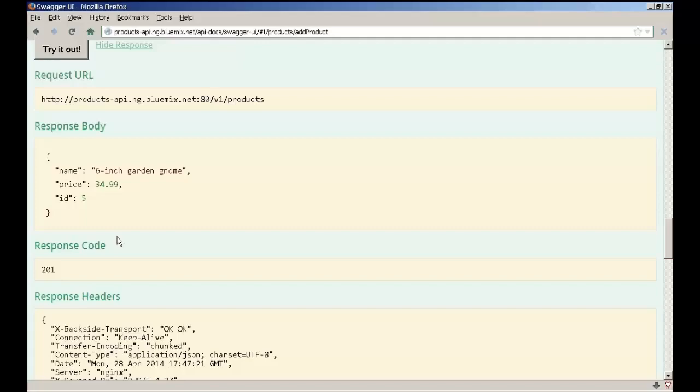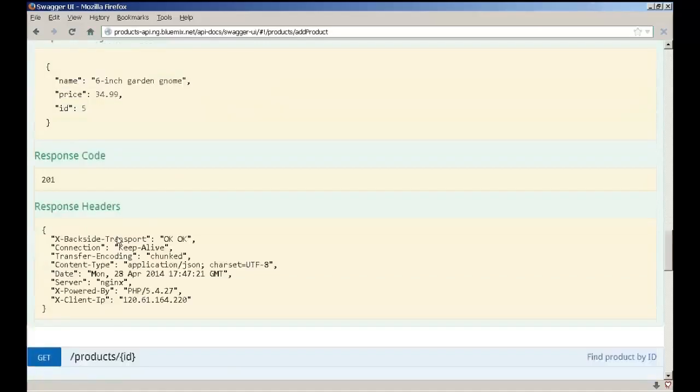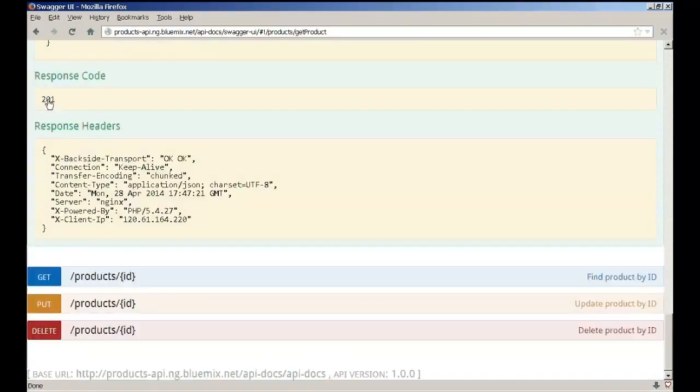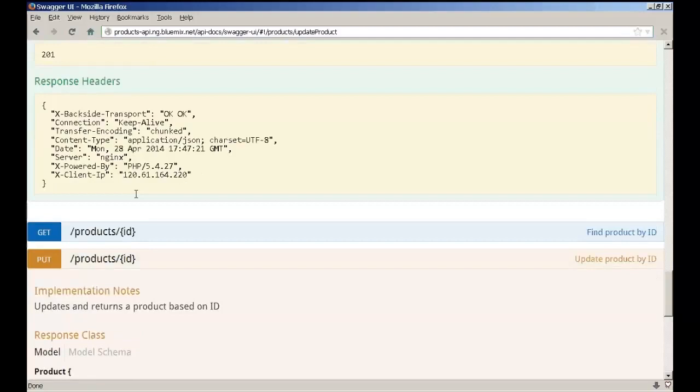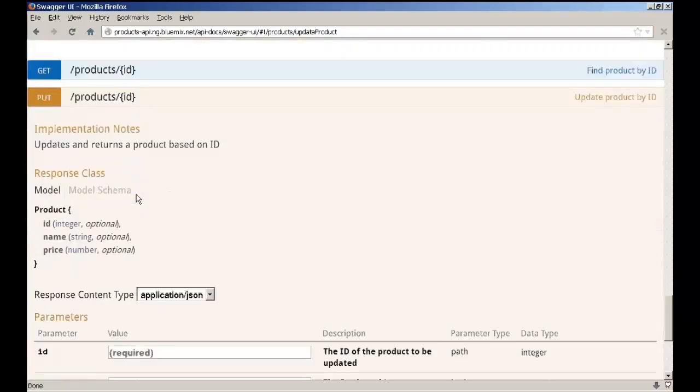What if you'd actually want to update an existing product? The RESTful way to do this is by sending a PUT request to the resource URL and including the new data in the request body. So let's assume that my garden gnomes are incredibly popular and I want to raise the price by about $5.